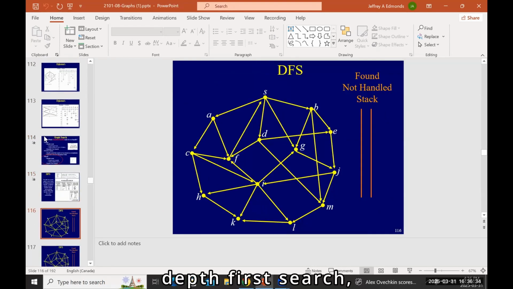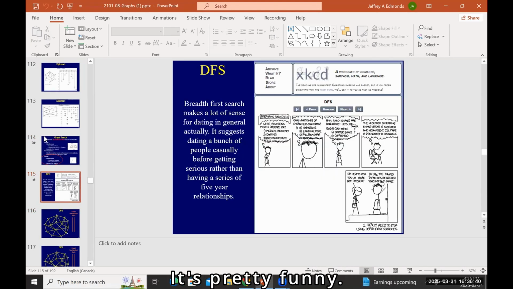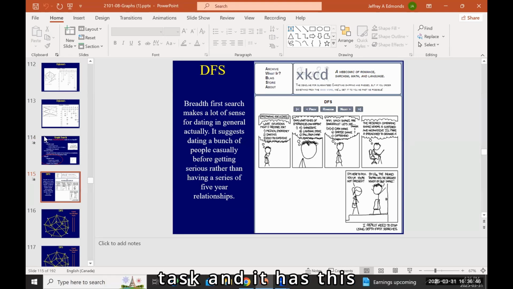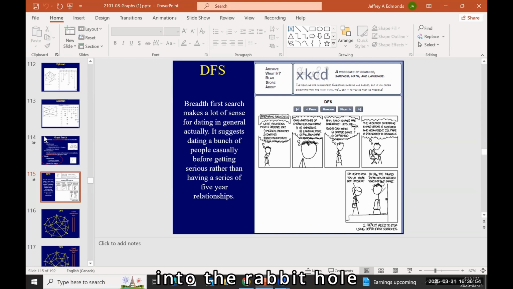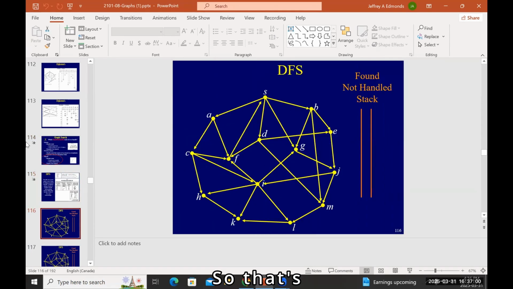All right, so depth first search. Everybody should know XKCD. It's pretty funny. This one just says that if you do a depth first search, which means I have this task and it has this first thing, so I do that, and then it has this first thing, so I do that, and you keep going further and further down into the rabbit hole, and you never actually shower, and your date comes, and that's a problem, right? So that's depth first search.